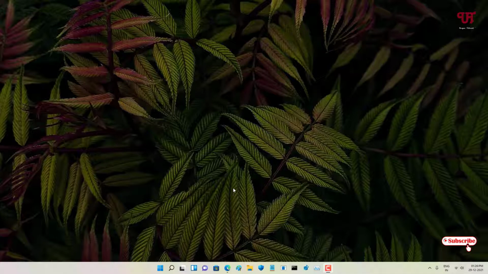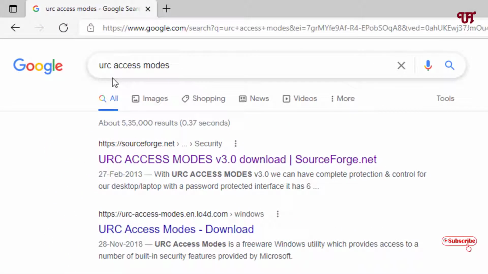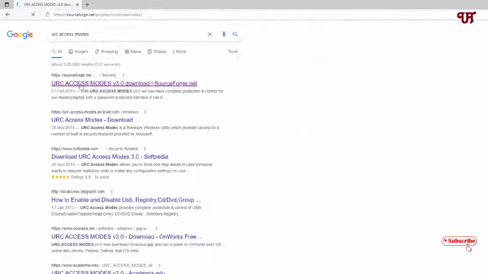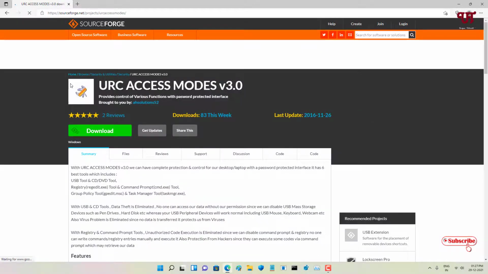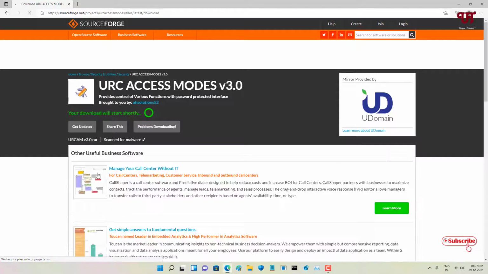Firstly, just open any web browser and in the Google search, search for the application name, URC Access Mods. On the first list you will see the website name is sourceforge.net, so just click on it. Now you can see a download option. Just click on download to download this file.